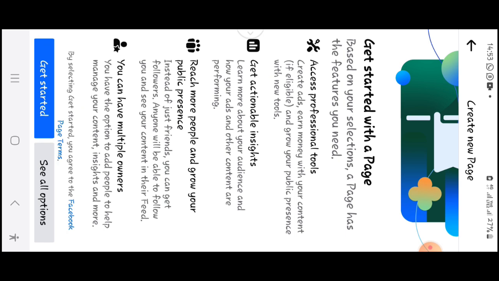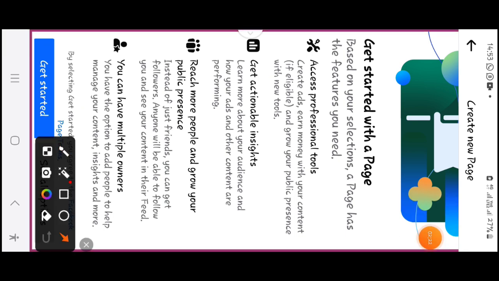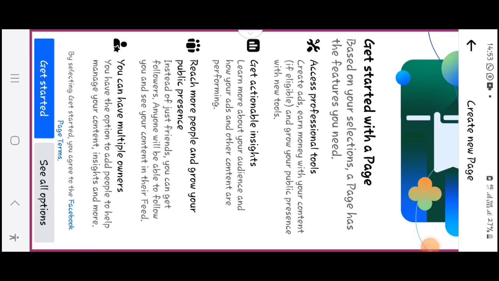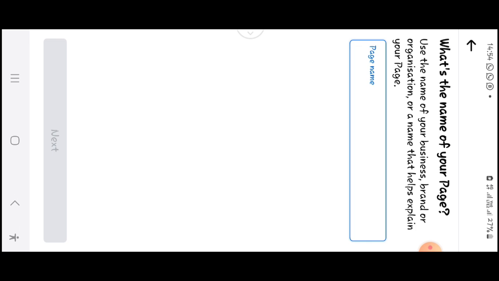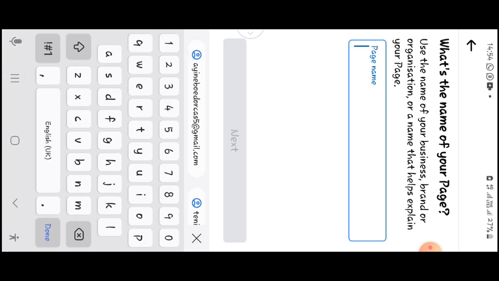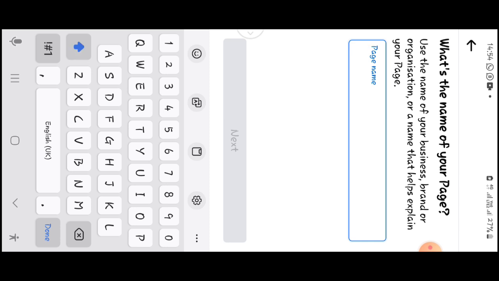So now get started with a page. Okay, so they're just giving you the features you can get once you create a Facebook page. Okay, so I'm going to go ahead and click on get started. All right, so get started. So now here is where you're going to create a name for your page. All right, use a name that depicts your business. Okay, so if it's clothing, Dockie's Closet. If it's something wholesale, get a catchy name, a name that actually defines you.